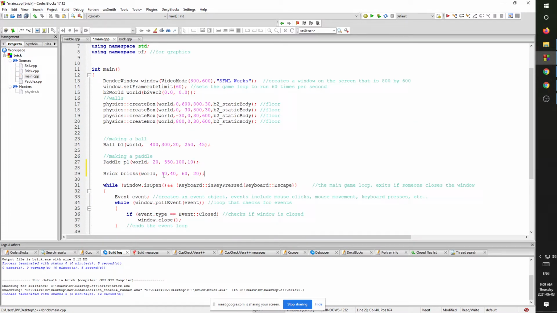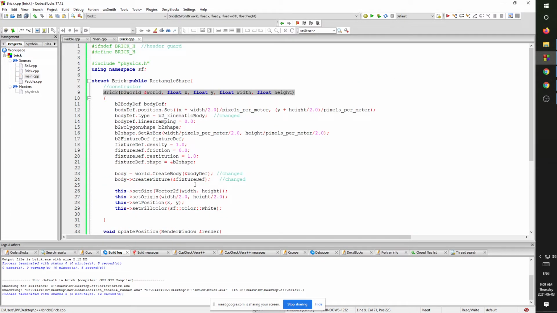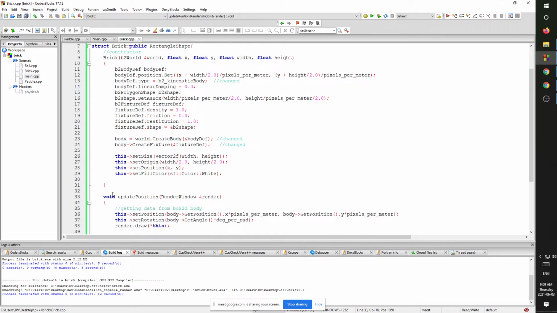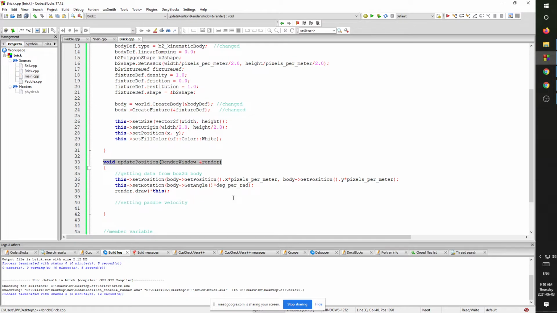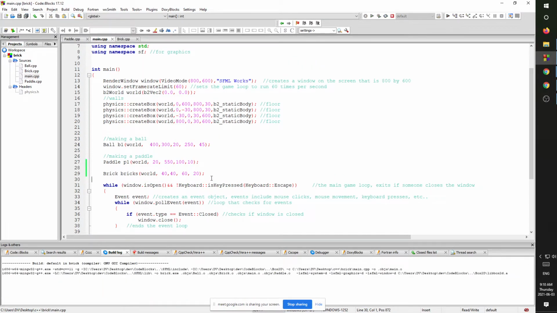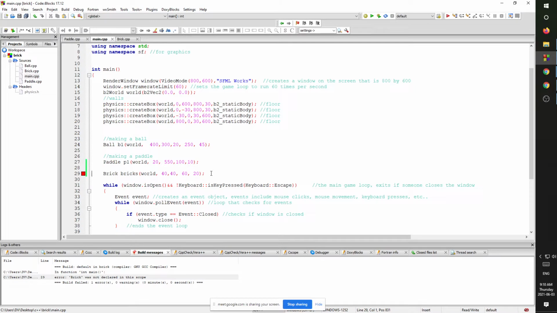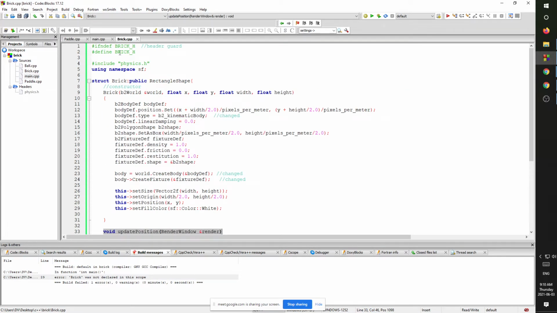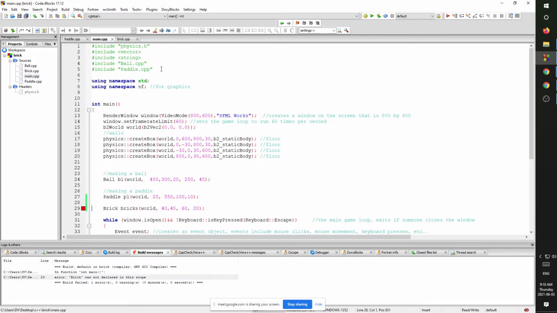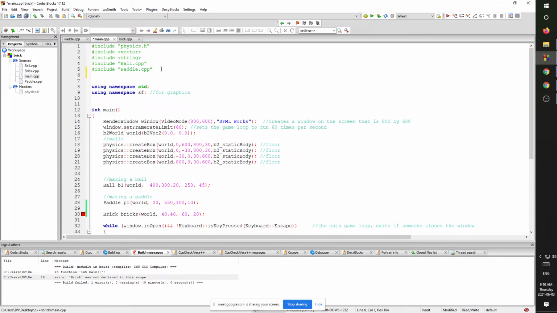And I have an update position command, which is what draws it. Okay. So if I run this, it won't draw it. Oh, yes, I made a brick structure, but I did not include it in my main, so it's never heard of it. Include.